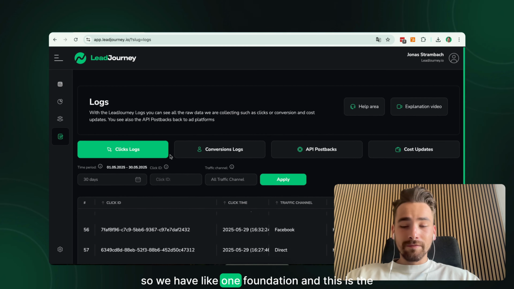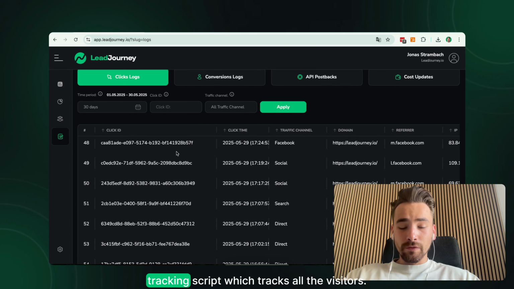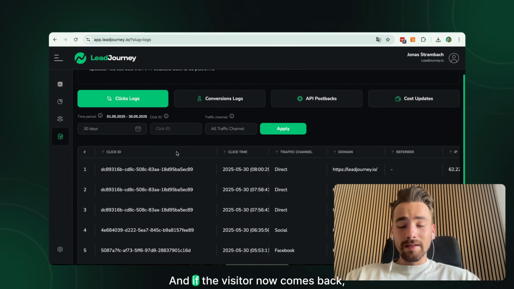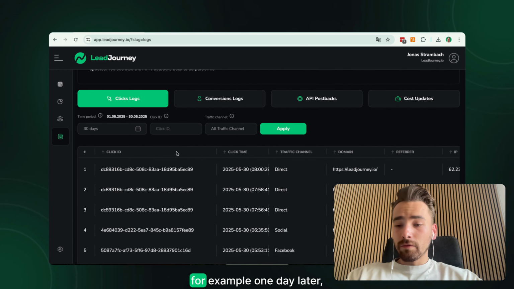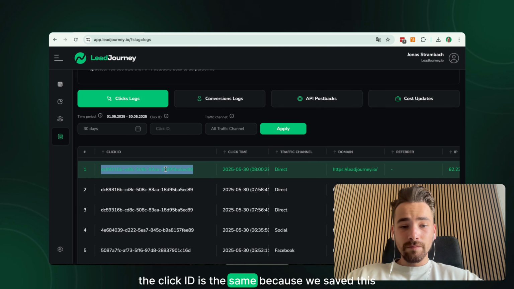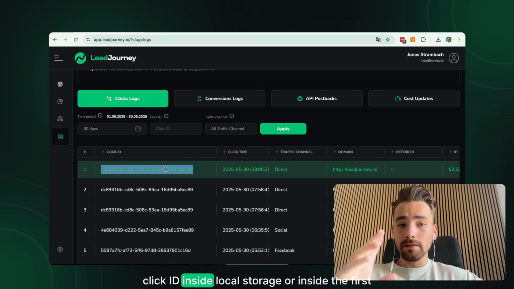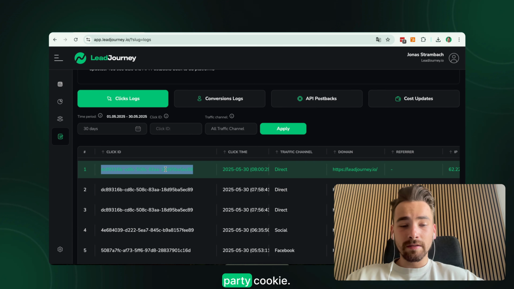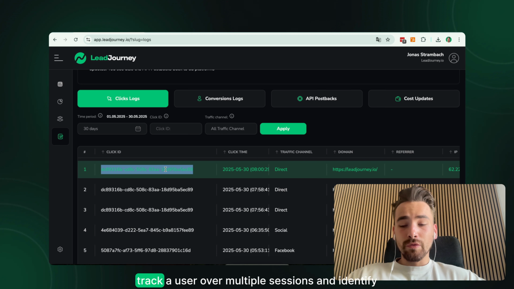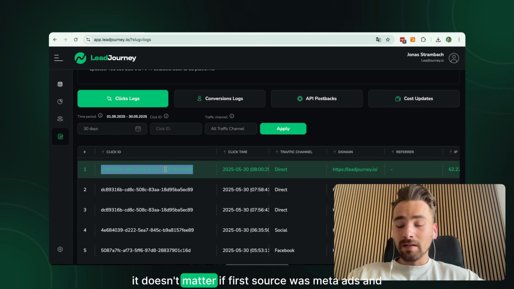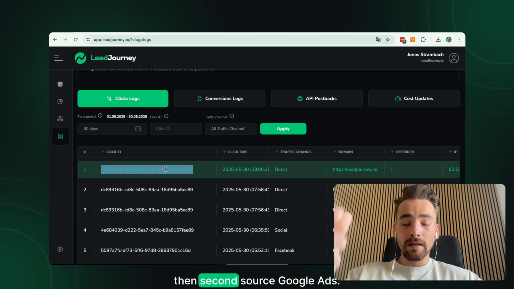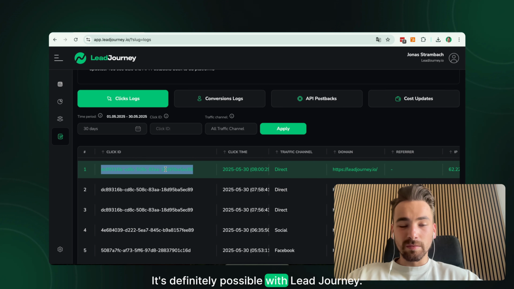So we have like one foundation, and this is the tracking script which tracks all the visitors. And if the visitor now comes back, for example, 1 day later, 6 months later, the click ID is the same, because we save this click ID inside local storage or inside the first party cookie. So we can track a user over multiple sessions and identify him. Doesn't matter if the first source was Meta ads and then the second source Google ads, it's definitely possible with LeadJourney.